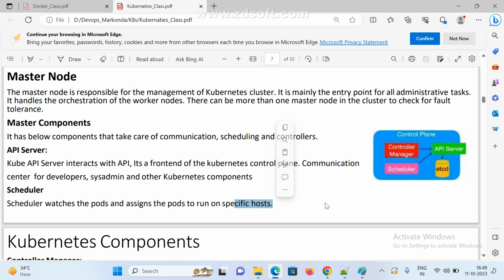Very, very important for interviews. 99% of people are asked: can you explain the Kubernetes architecture? What are the main components in Kubernetes? What is the Kubernetes architecture and all?